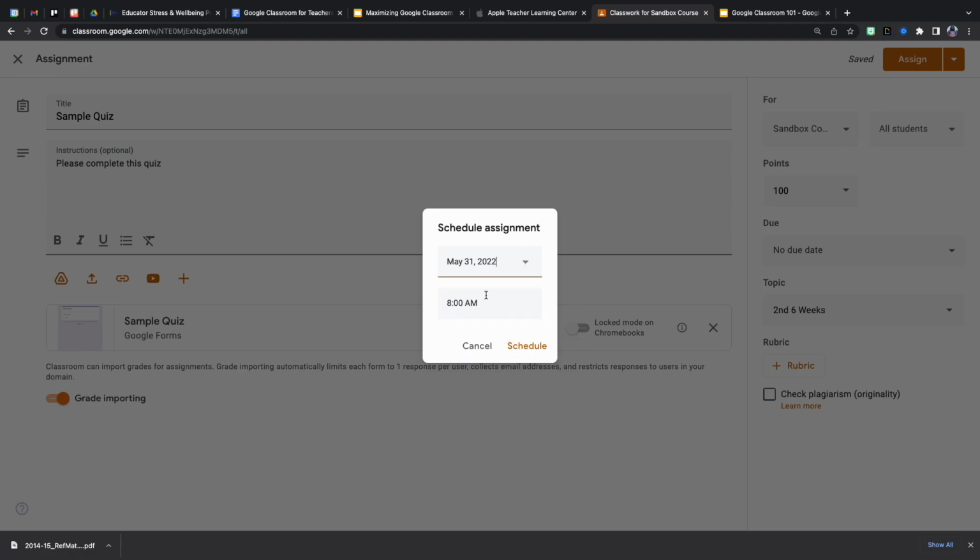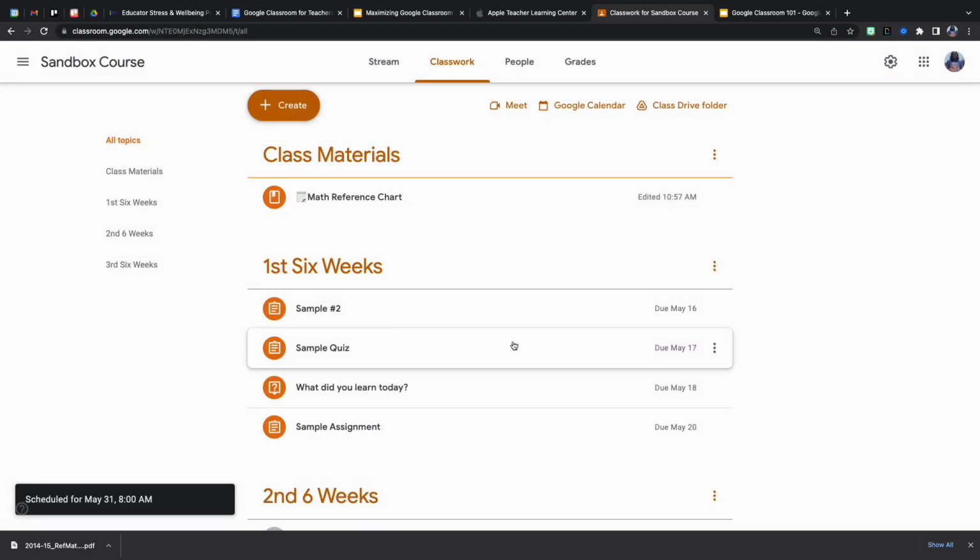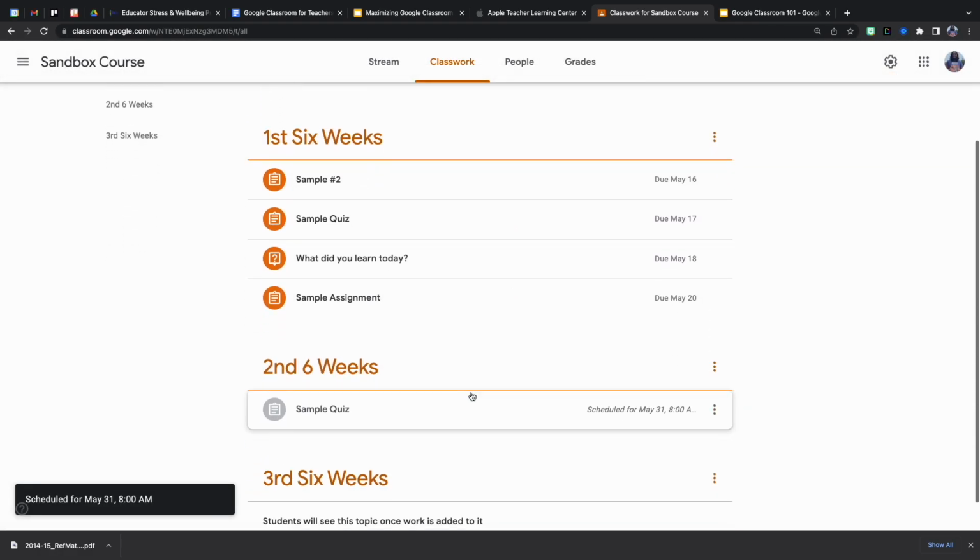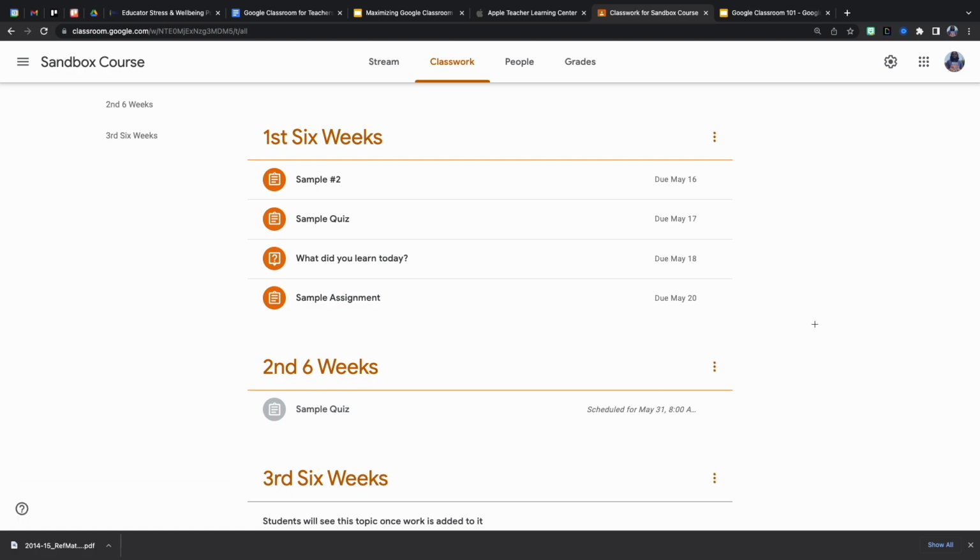Whereas the bubble next to the assignments I assigned right away are orange, the one I scheduled for later is grayed out. This just indicates that it is not currently active for students to see. And that is the Classwork tab in a nutshell. There is so much we can do and create here. Just remember to keep things neat and organized for your students.